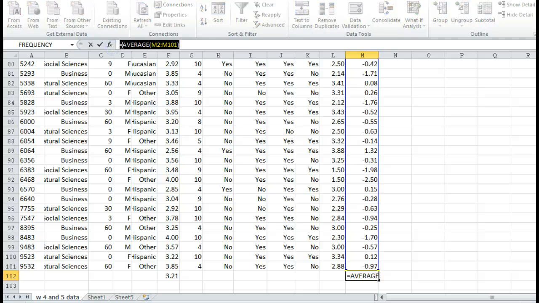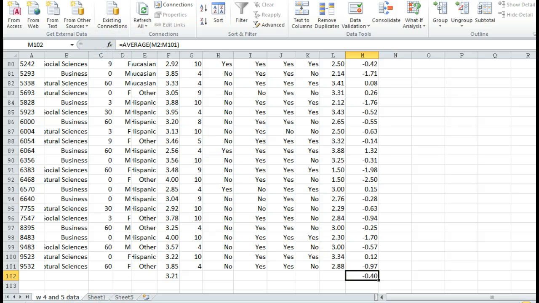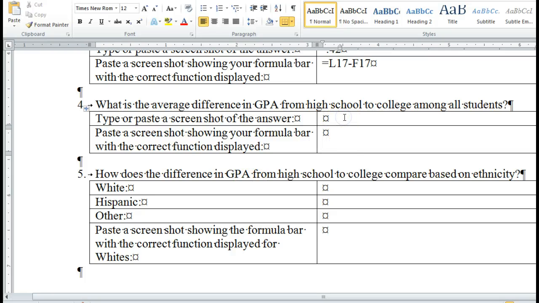So I'm going to go ahead and copy from the formula bar right here. I'll click the green check after that, and then return to my worksheet. So this was a negative 0.40. And here's my formula.